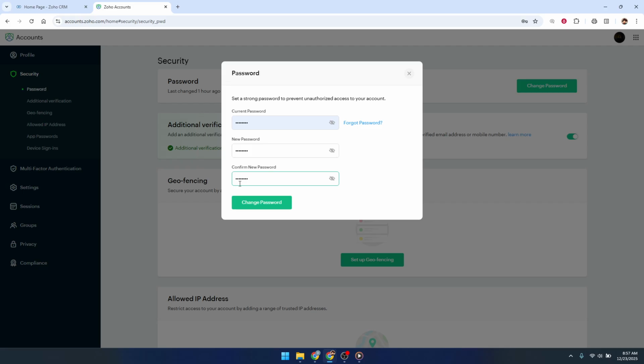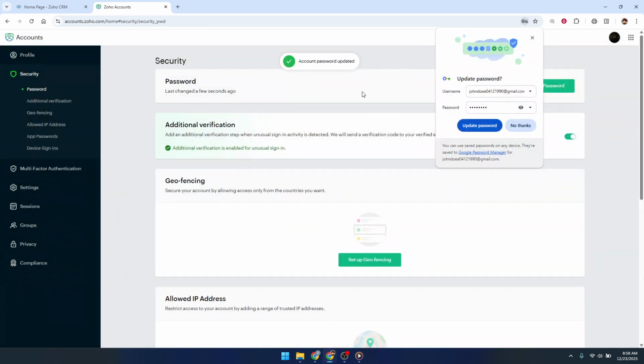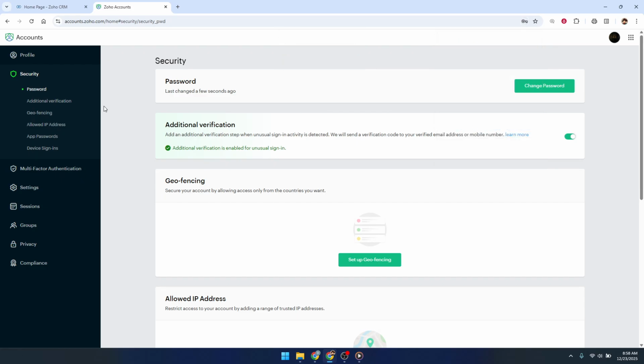When you're ready, click the button that says Save or Change Password, depending on what you see. Zoho will then update your account with the new password. The next time you log in, make sure you use this new password, and that's all you need to do to change your Zoho CRM password.